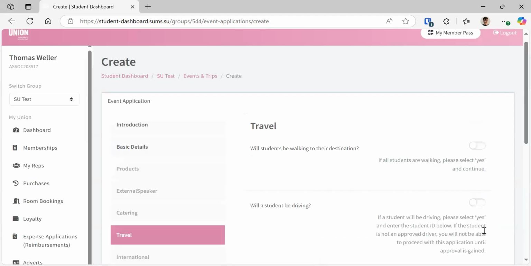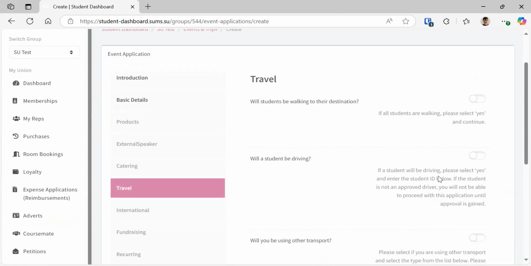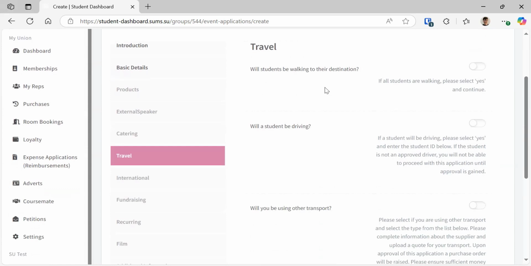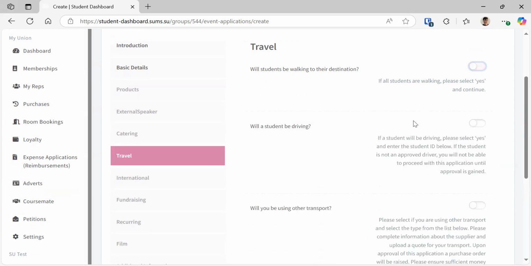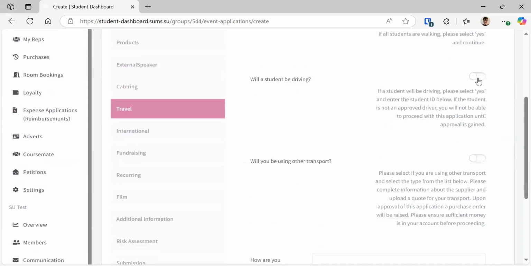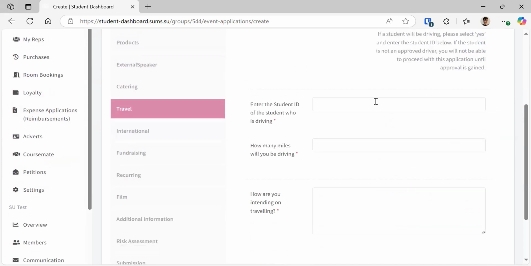If we click next, it will ask us a bit more information about travel. So will students be walking to their destination? If you click yes, that's super easy. No additional risks associated there. It's down to everyone else to make their own way there, deal with traffic, deal with walking. That's down to them. If, however, students will be driving, we want to know their driver information.